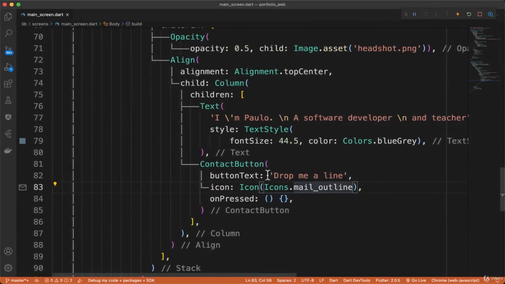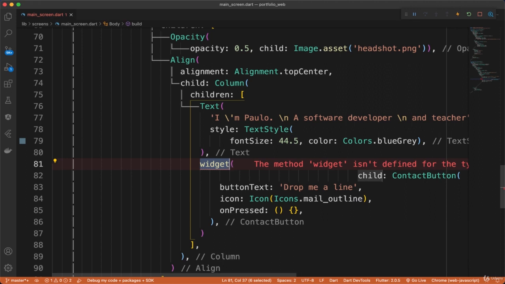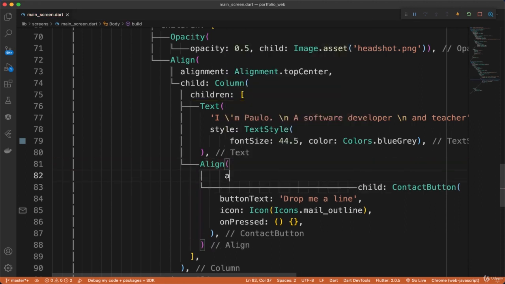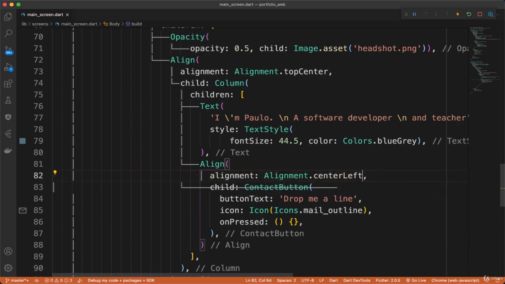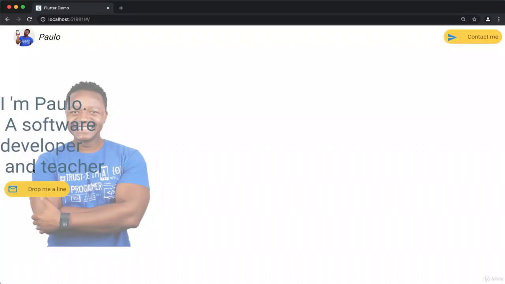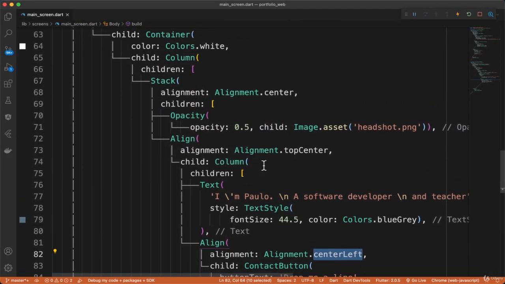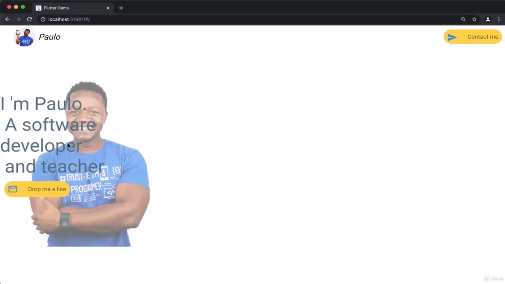Well, there's a few things we can do. First of all, in our contact here, I'm going to wrap this in another align widget. So I'm going to say align this, hit enter, and say alignment. It's going to be alignment, and I want this to be center left as well. Let's save this. Very good. So now both of these are aligned the same, because this is center left, and for our text I said top center, but at least you can see they are nicely aligned.